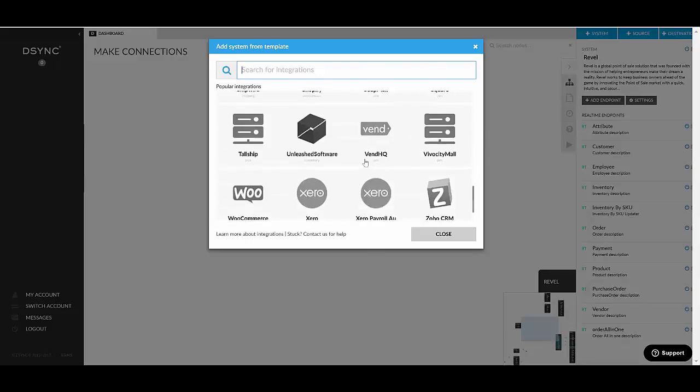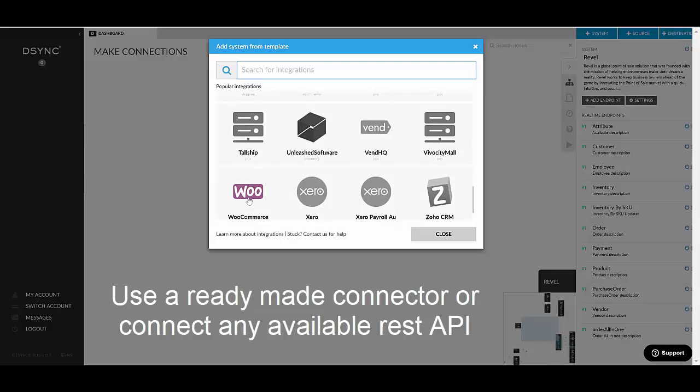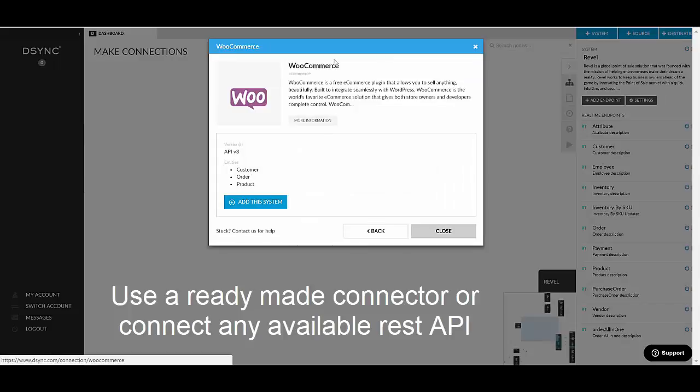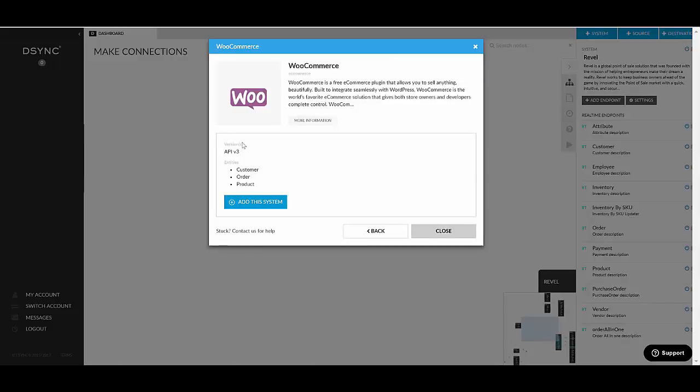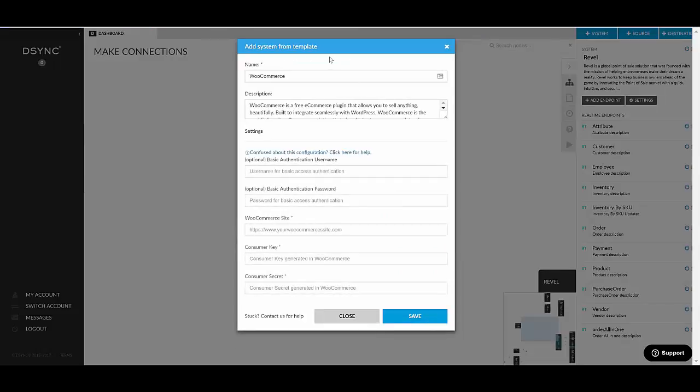Let's choose one. Let's say we want to synchronize WooCommerce with some other system. So we click on the WooCommerce system. It gives you some information about the system, the version of the API it's using, and the entities or data objects available in that system. Click at system. And usually what you get is basically a basic configuration and authentication settings. For WooCommerce, this requires a WooCommerce site URL.